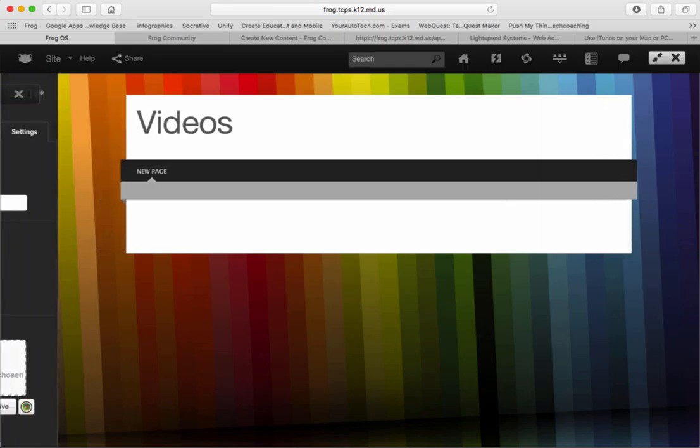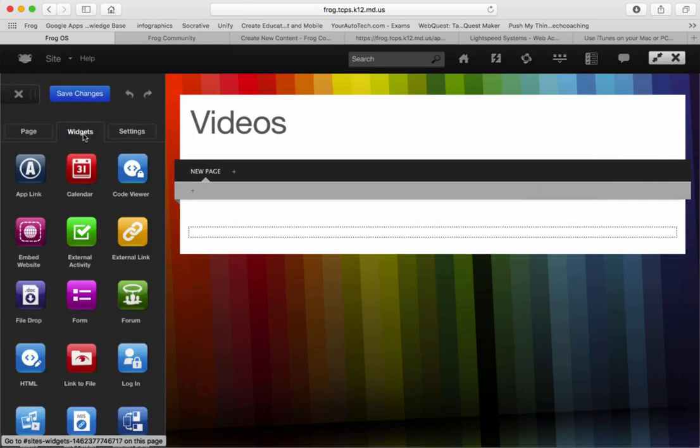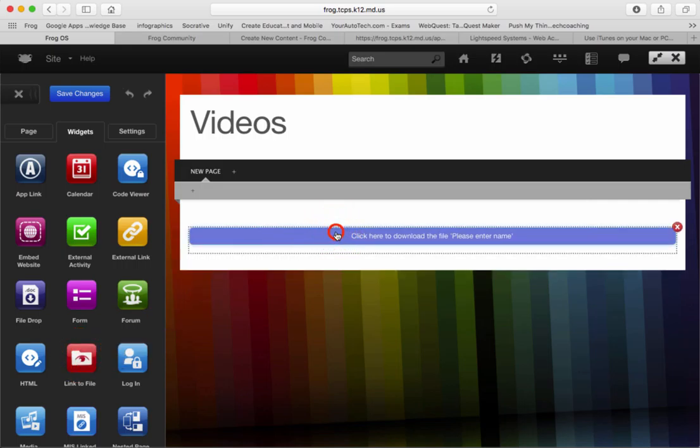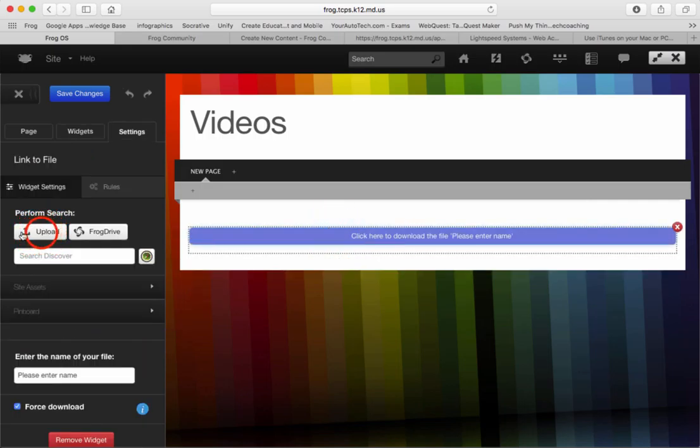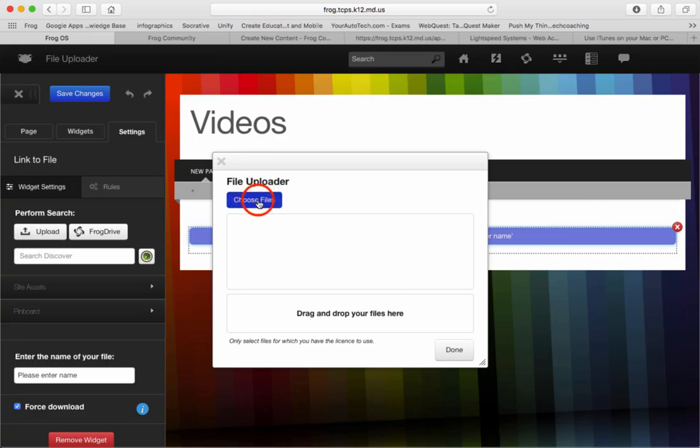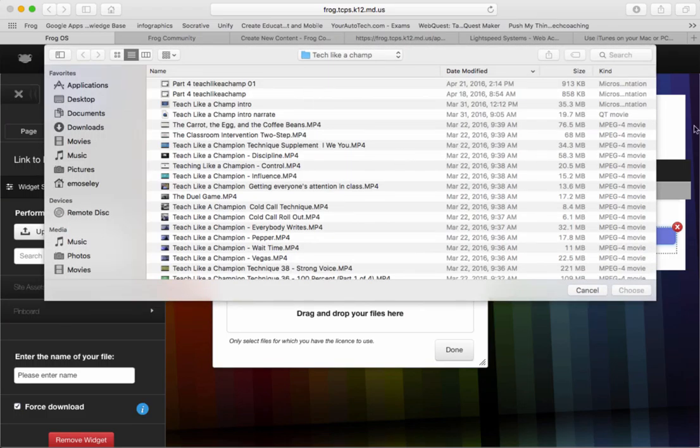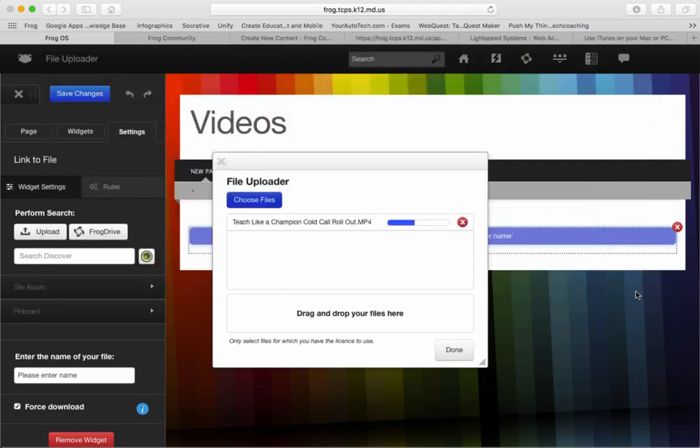And then the widget we're going to want to use is the link to file widget, which is this red one right here. I drag it over here, and now I'm going to click on that, and I'm going to select the video that I want to use. So choose file, and I need to pick something somewhat small. So let's just go with cold call rollout. It's 6 megs. It'll upload very quickly, and there we go, done.